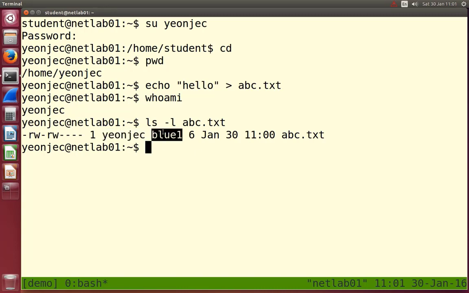The second column, and yours will be different, shows the group that owns the file. So in fact, each file has an individual user that owns it, as well as a group that owns it. And a group, as you may guess, contains a set of users, one or more users. And when we say the group owns it, it means anyone in that group can do some special things with it.